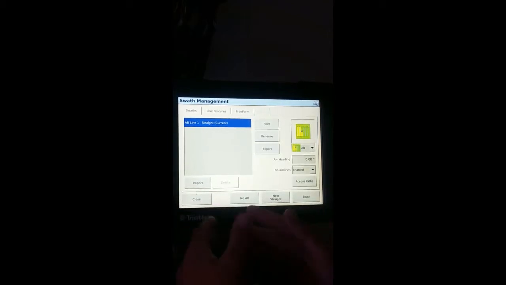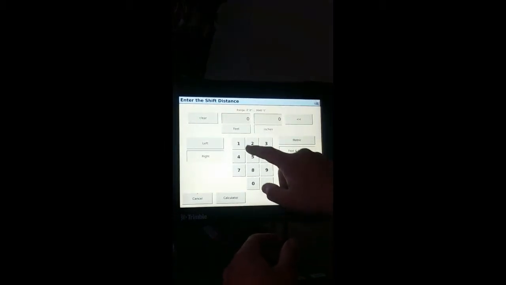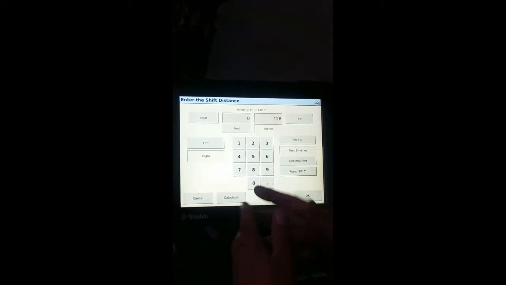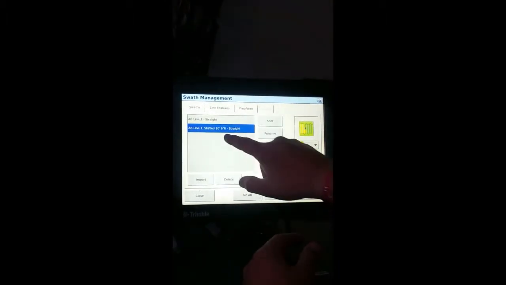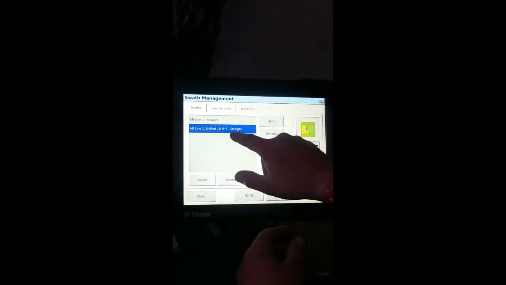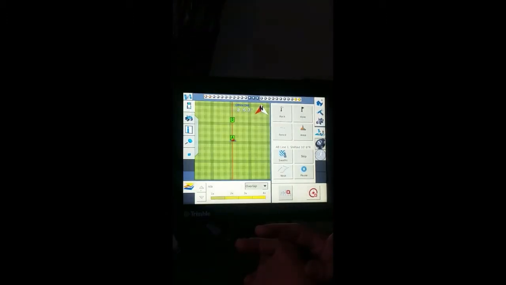So we're going to take half of that, which is 10 feet, and then half of your access path, which was 1 foot, so we're going to add 6 inches. We're going to shift this line to the right, clear everything out, 126 inches, which is 10 foot, 6 inches. And you see that it created us a new AB line that says 10 foot 6 inches shifted to the right. And we're going to load that line.